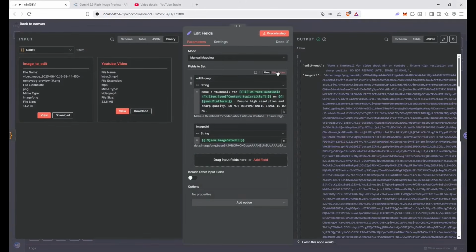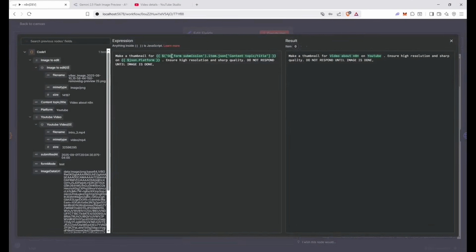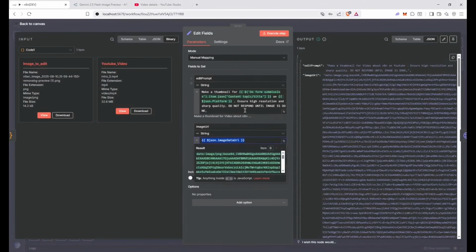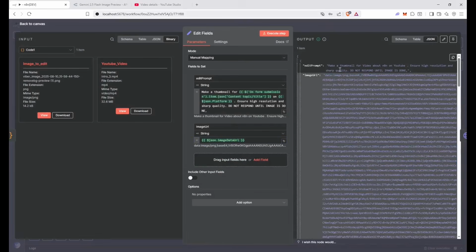And then here, it actually makes the prompt. So as you can see, I'll show you guys here, make a thumbnail for video about n8n. That's the variable from the form submission on YouTube. From the platform, ensure high resolution and sharp quality, do not respond until image is done. Okay, and then it makes a variable for the image URL, which is the base64 string.